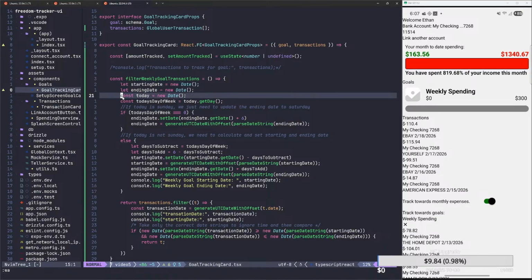What are we using today for? So const today is equal to a new date. And then today's day of week, we use this. We get the days to subtract. And then we take starting date dot get date minus. Then ending date, we take just today's date.